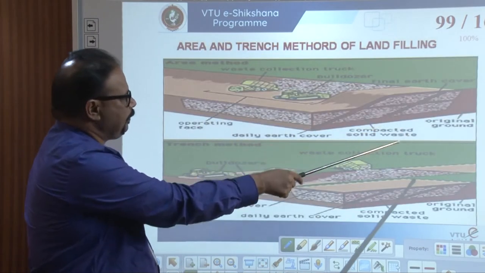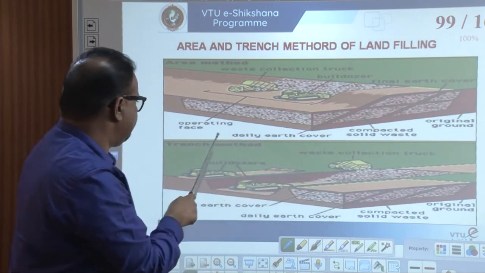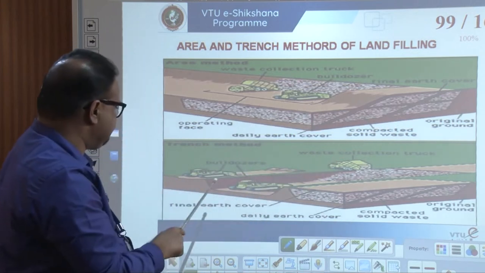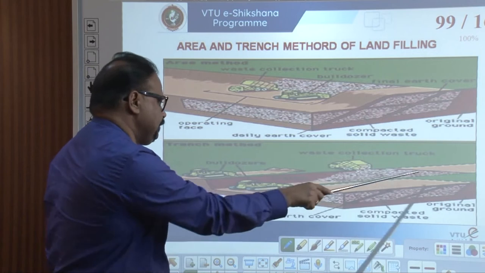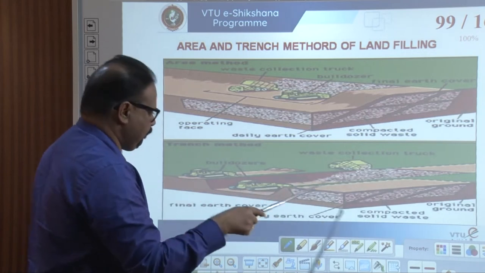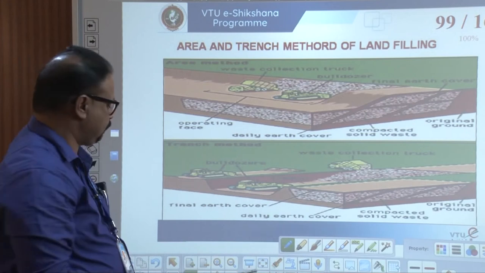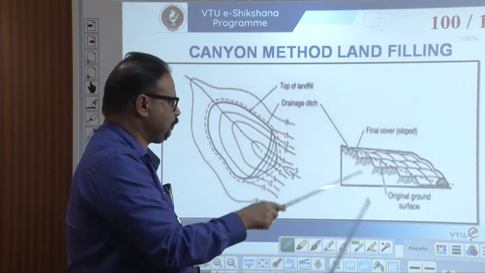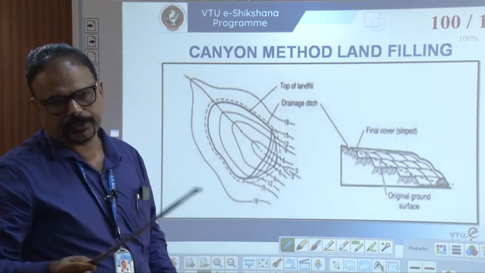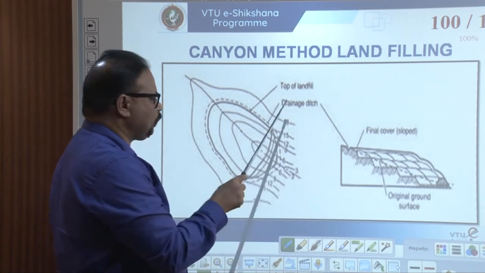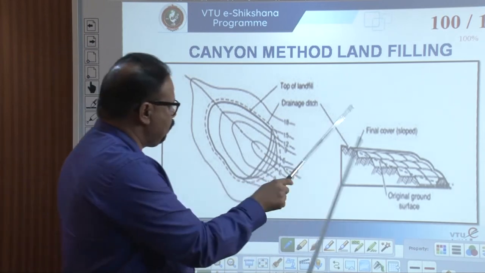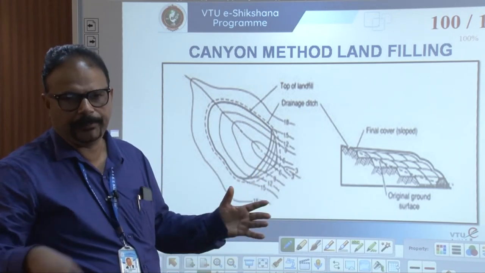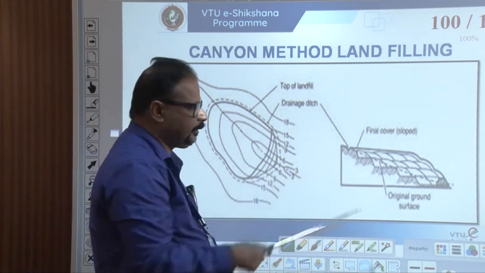Three types. One is the area method: original ground, compacted soil, daily earth cover, and this is the waste. Another is the trench, making the trench in the ground. And the canyon or depression method is inside a forest, as I already told. There is a hole-like structure, quarry stones taken, big deep holes, any depression area, and we throw the waste there.